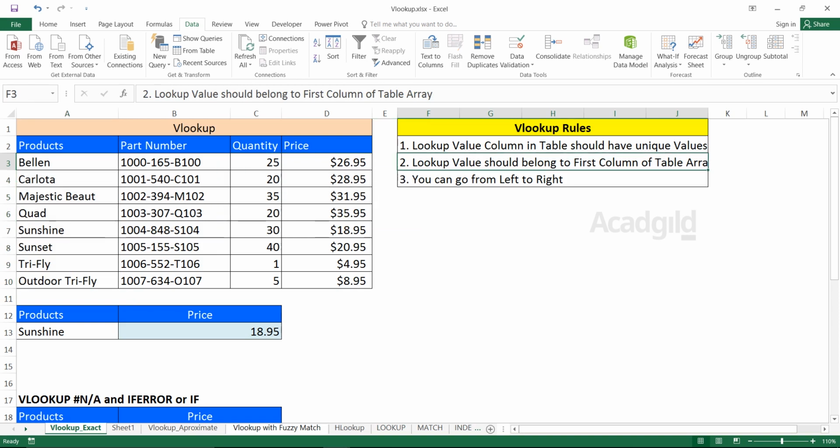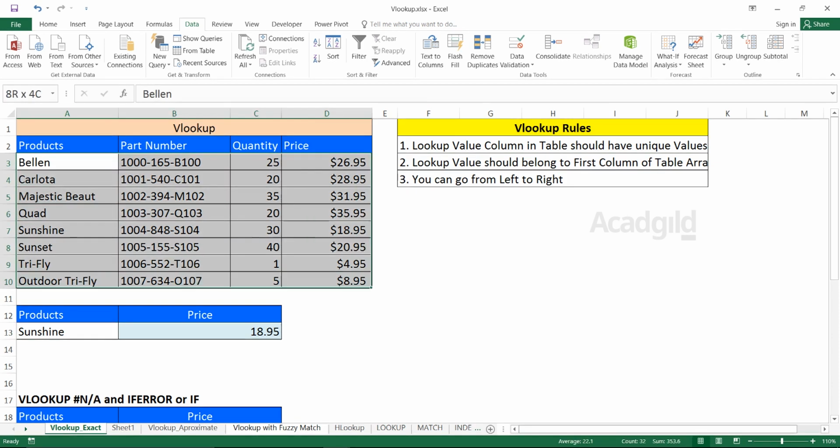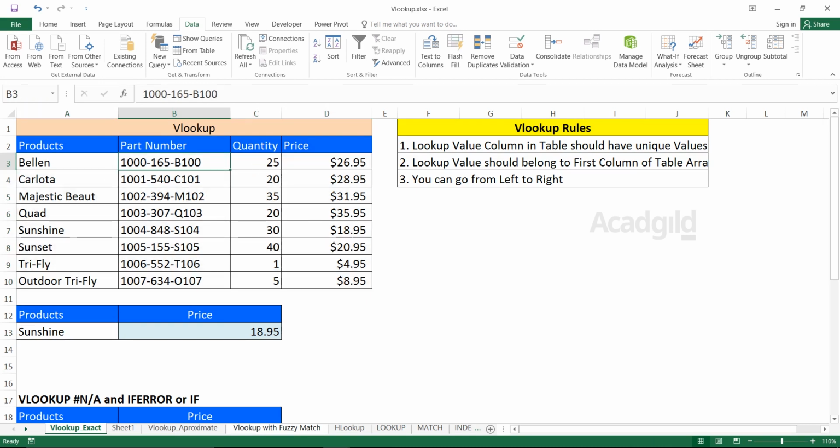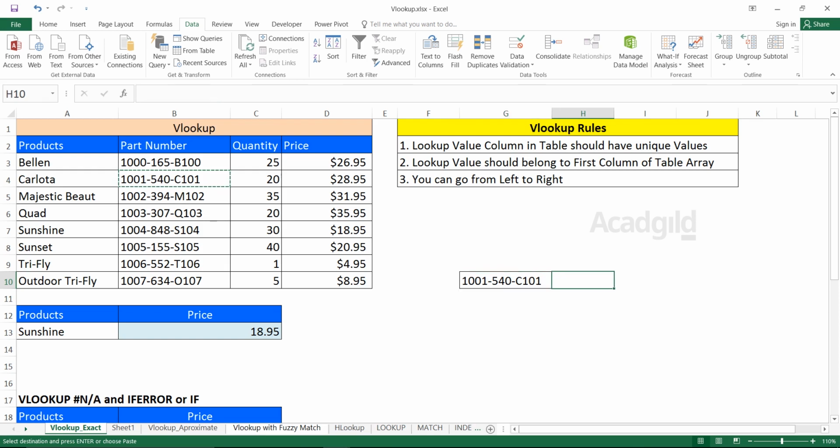Second, the lookup value should belong to the first column of the table array. This is very, very important. This is my lookup value. This lookup value should belong to the first column. Okay, this is the first column. If you don't have this first column, you'll get an error message. Let me show you an example here. If I just press Control C, Control V, with the help of this part number, if I want to find out the price, okay, with the help of this part number, find out the price.